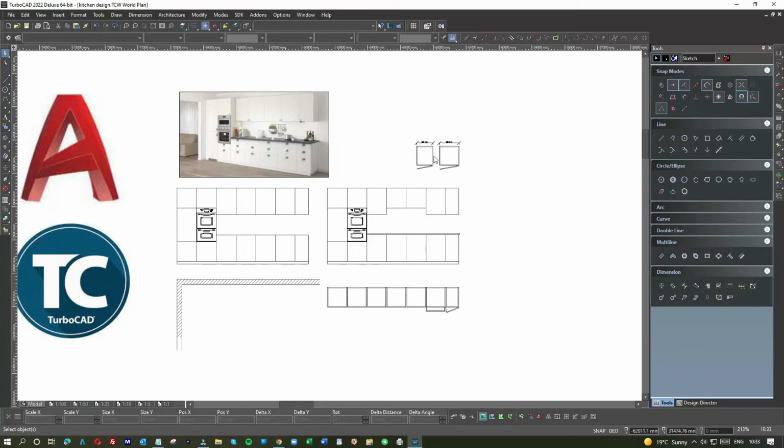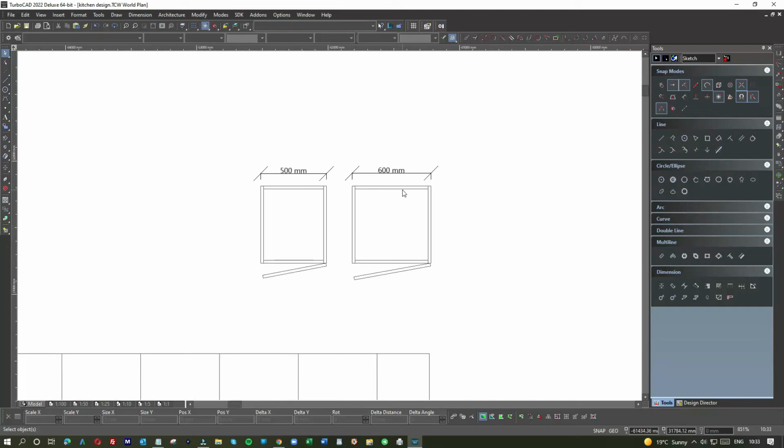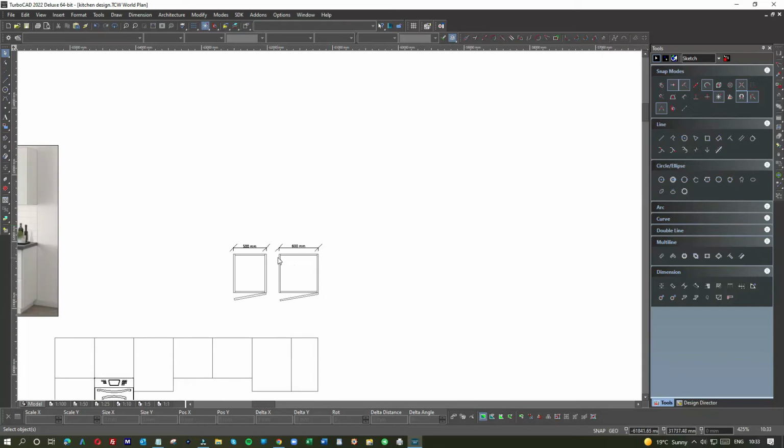For example, IKEA, they do 600, 400, they don't do 300 and 500. But if you go to Howdens, they'll do a 600, a 500, a 400 and a 300. So they have a wider range of units. So you have to work that out.